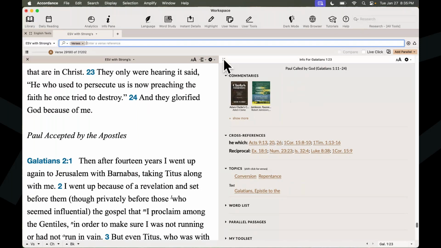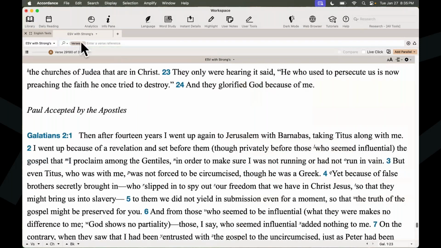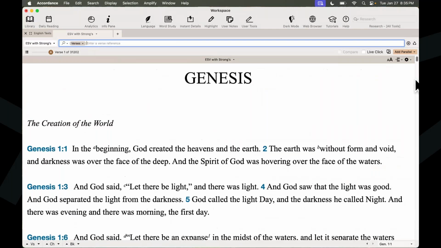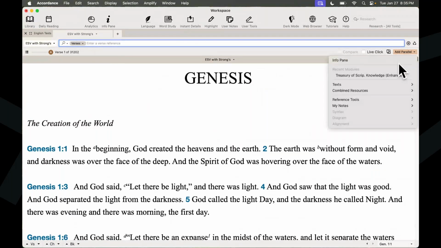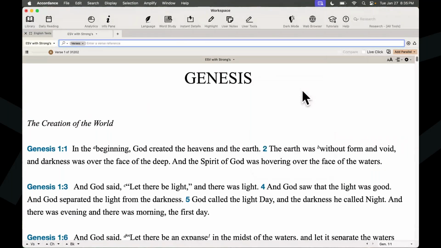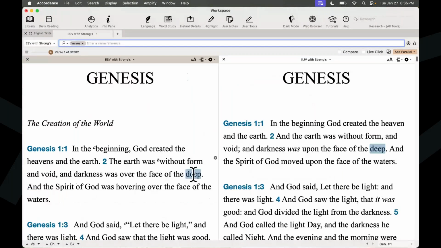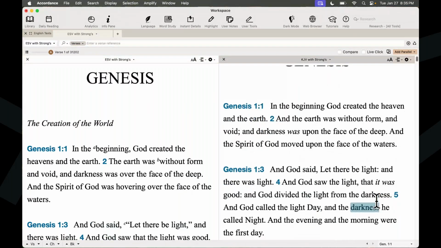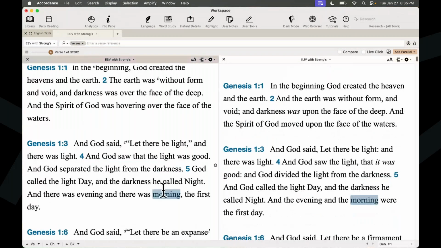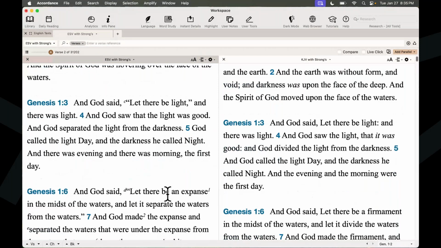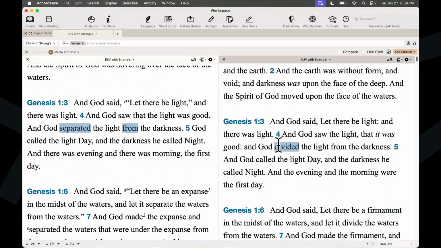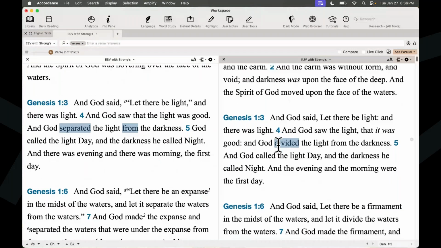So if I go back here, hit enter, go back to Genesis, I'm going to go over and add a parallel. So here's where you can add a couple things. I can add another Bible like we talked about before, and when you highlight a word in one translation, as long as it's with Strong's, it will highlight it on the other side. So darkness, and most of them are, but there is a difference with the King James. Expanse should be different. Yeah, expanse, firmament.